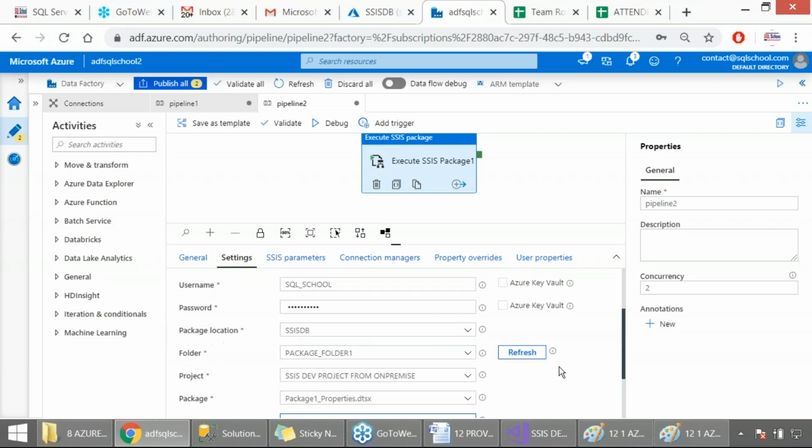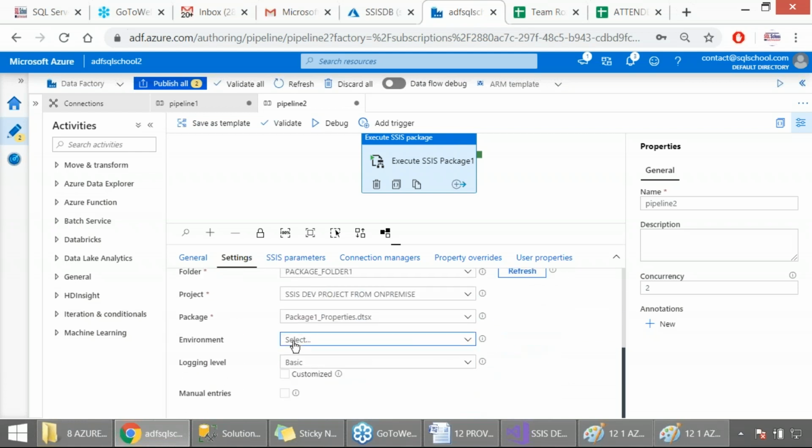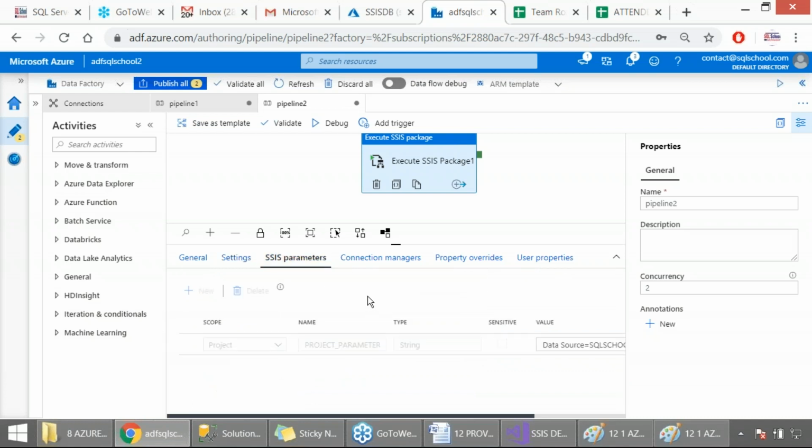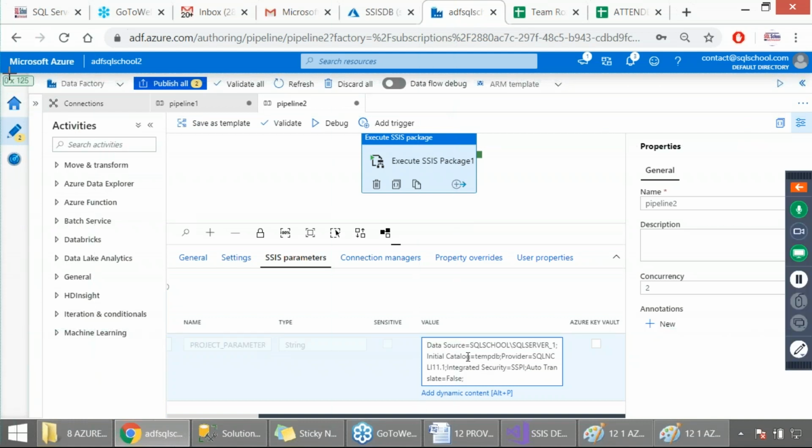Okay, and next. So you define the username, domain, user, password, package locations, parameters. In this particular example, we have one project parameter, right? And here is a project parameter value. This is a complete connection string. If required, we can modify it. This one is an editable string. Say provide server 2 or server 1. You can do the modifications.